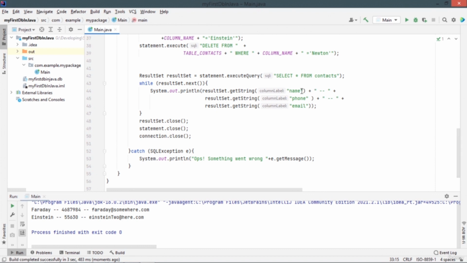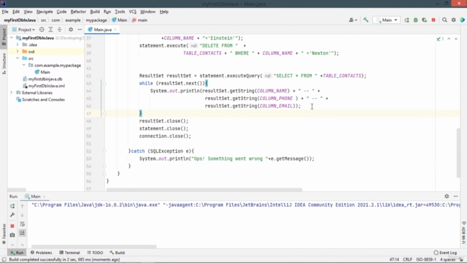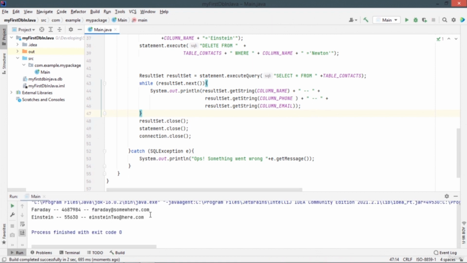Now we have to do the same here. Let's just change from space plus table contacts. Here, instead of having name, this is just column name. This is the column phone. This is the column email. Okay, run again lastly, and we have everything working fine until now.